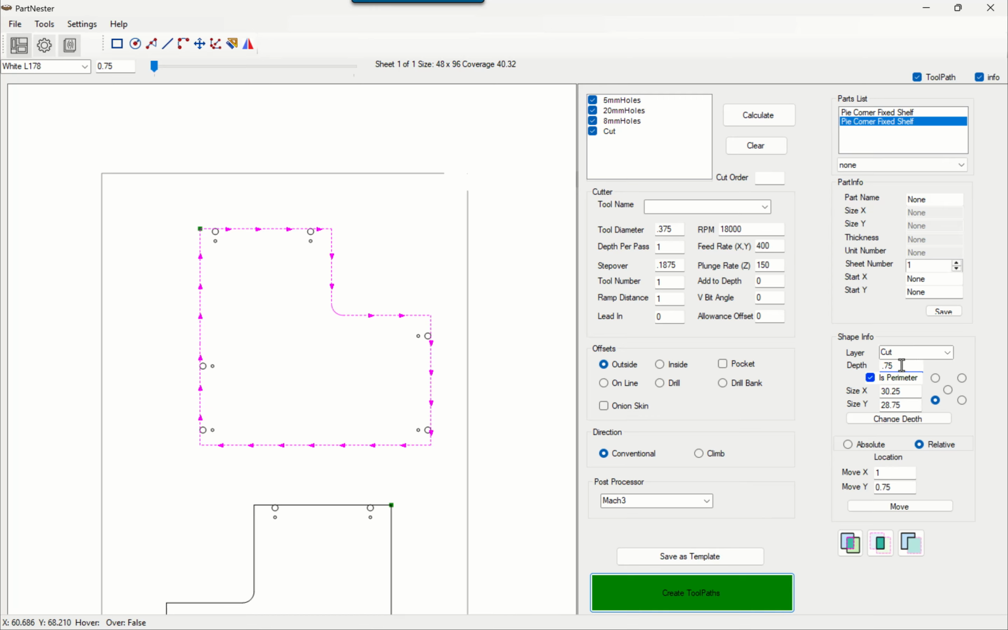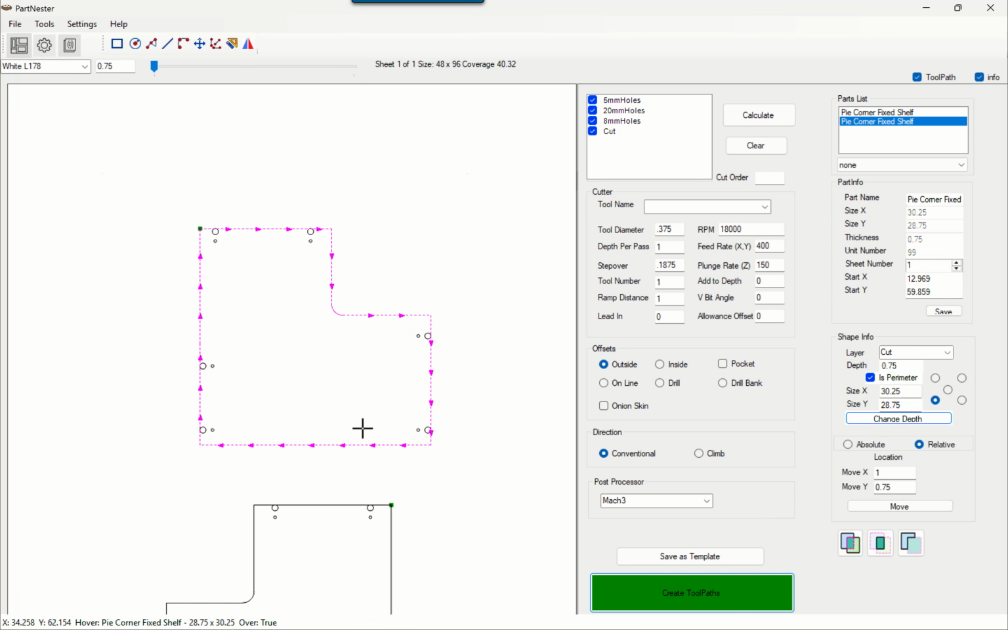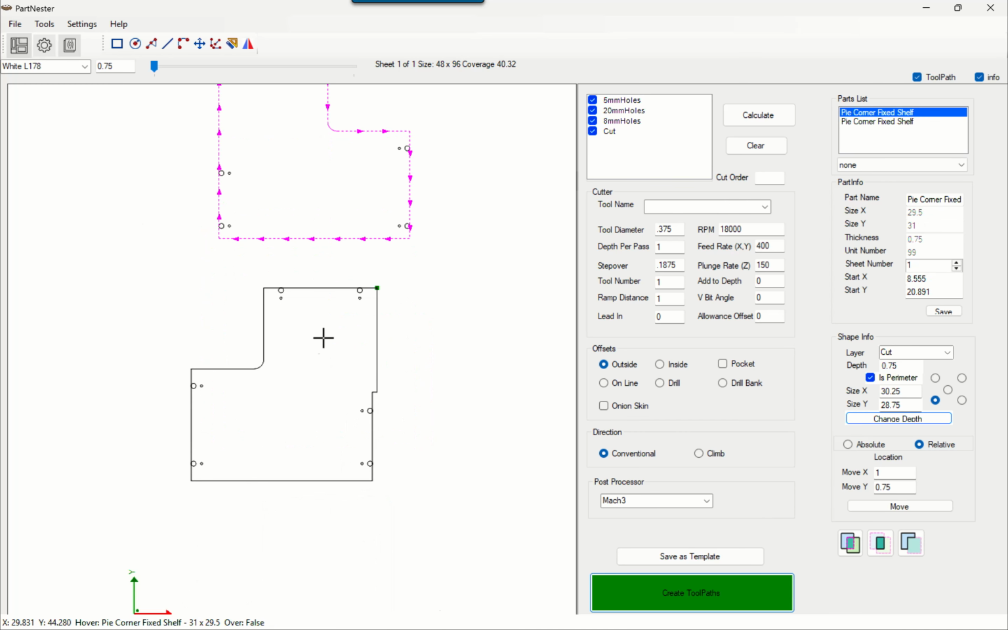Once we've made that modification, I want to hit change depth. That is now not showing green anymore. I'm going to do the same thing for this bottom unit, and I'm going to do this one just a little bit differently. As we noticed when we had this part, it created that extra part for us.